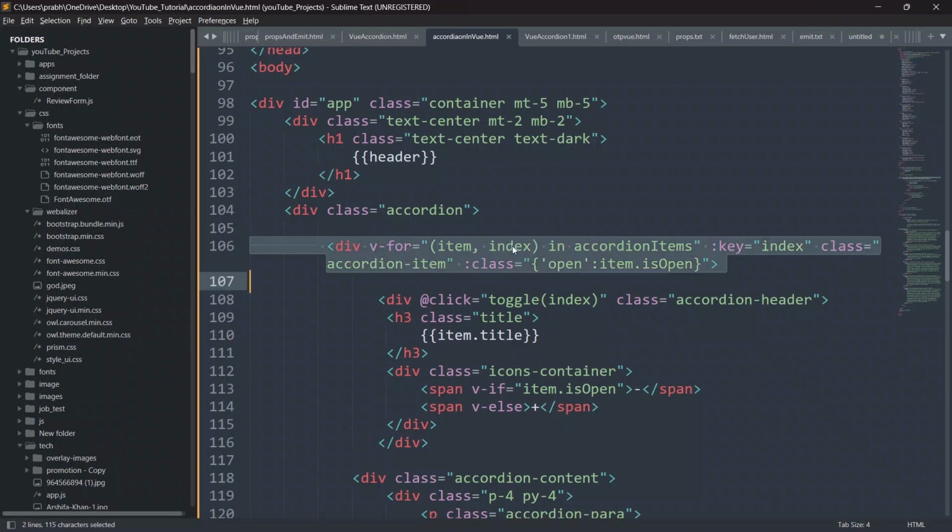So guys, always remember, by using this index we will be able to know on which heading, on which title, the user has currently clicked. So we will just provide this index to this toggle method, and we will define this toggle method also.